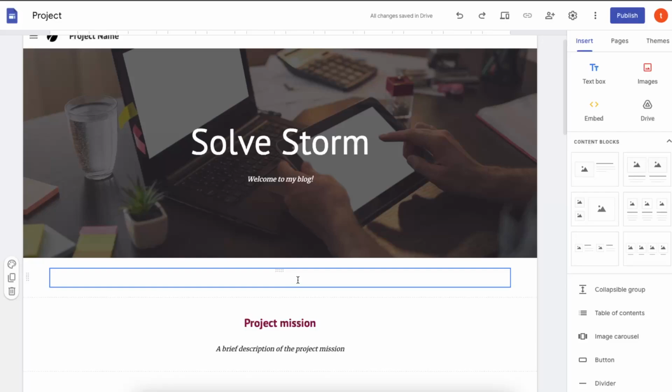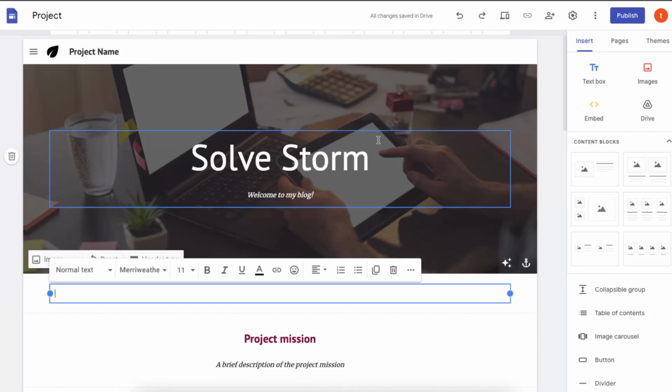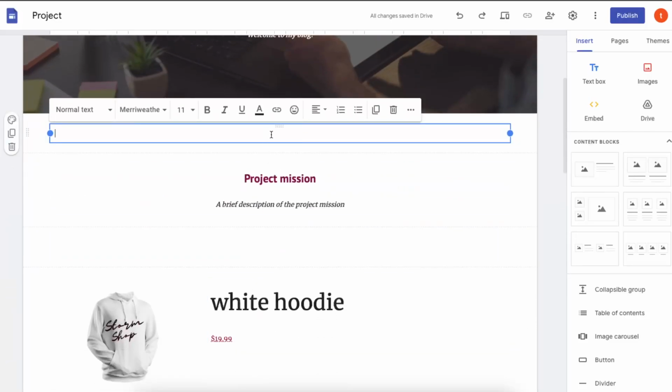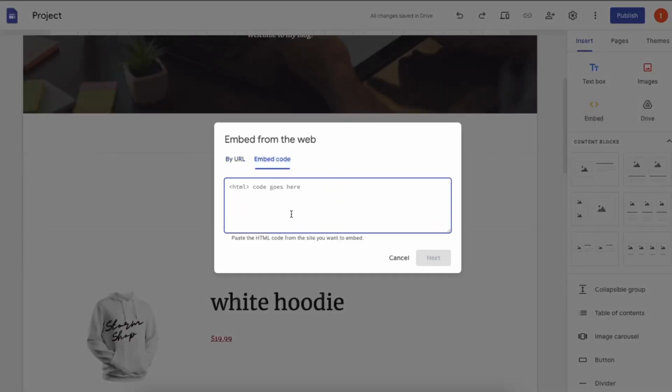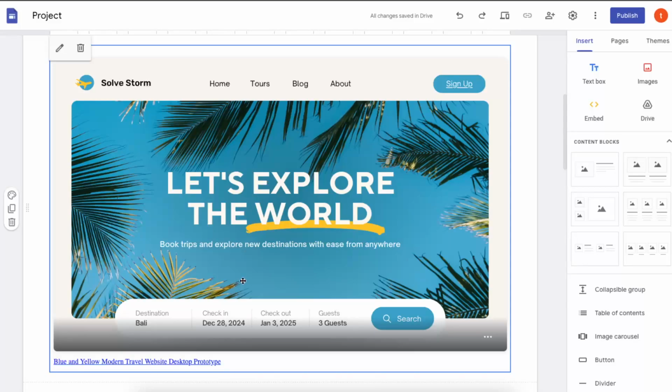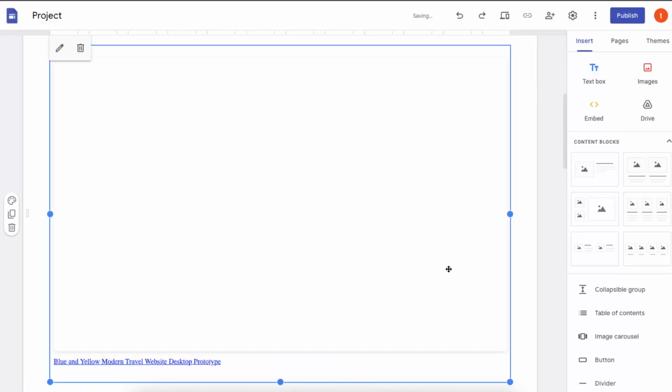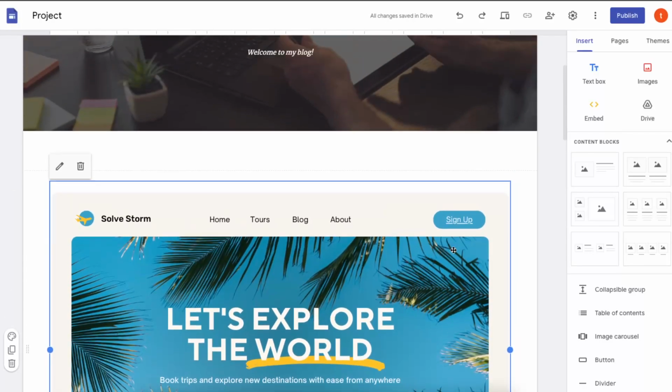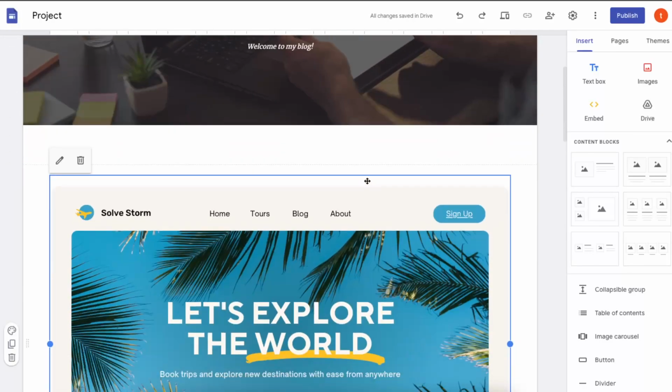Now we'll go back to your site. And now I'm just gonna insert it here and click embed option here. Put the embed code here and insert it. Now this is how it looks like. You can make it bigger if you want to, and yeah, that's how you can insert it.